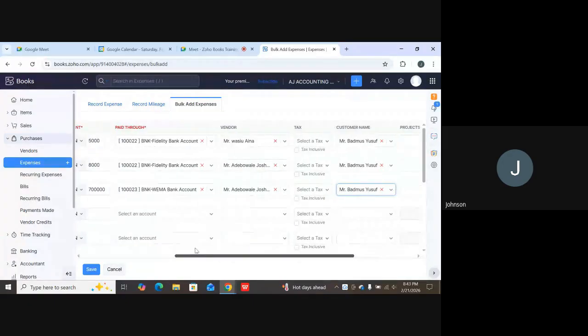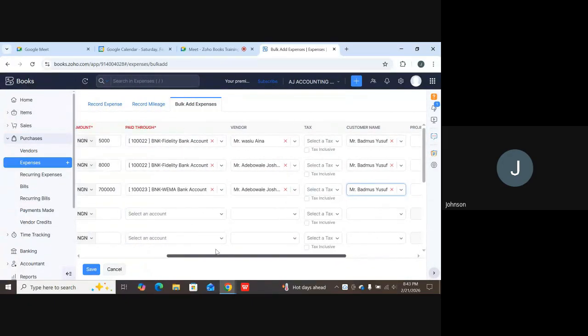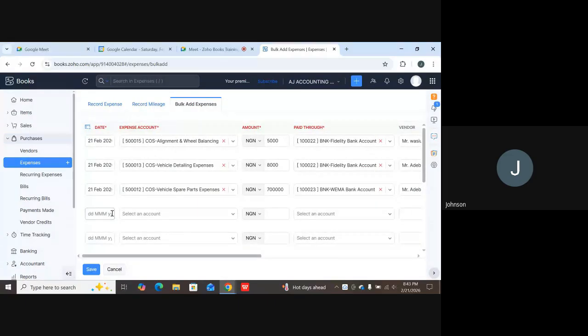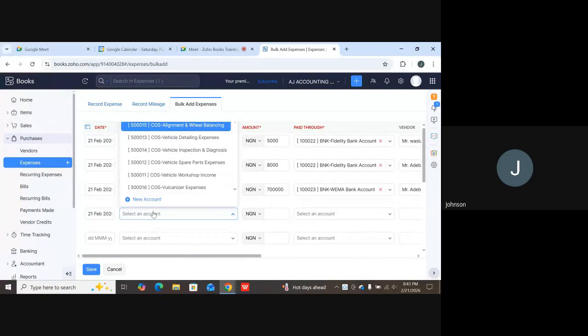Okay. Let's say that it's not only Mr. Badmos that we are buying things for. Let's say we also want to buy things for another customer. We also come here, we select the same date, right? So we are raising it together at the same time.